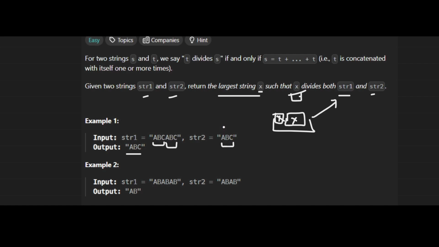For example, we can match character by character. In both strings, we can match characters, and when we get the largest matching string, we can return that string. It does work here, but if we apply that approach to the second example, we see that it fails. AB is present here, but we cannot concatenate AB two times. So that approach fails here.